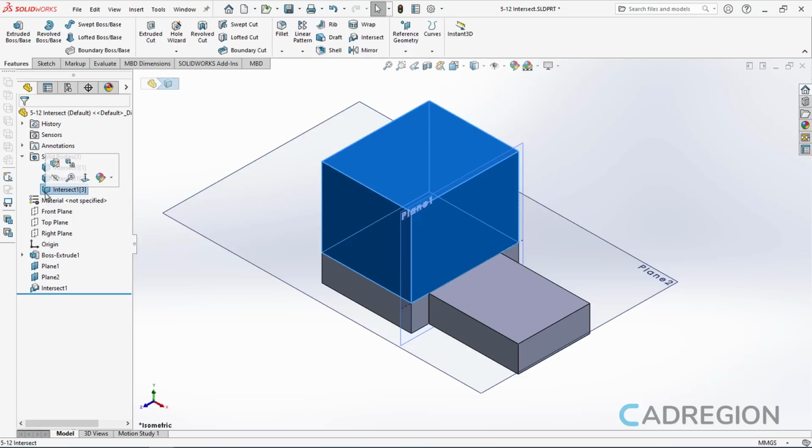Now you can use the Intersect tool to create your own complicated solid objects.